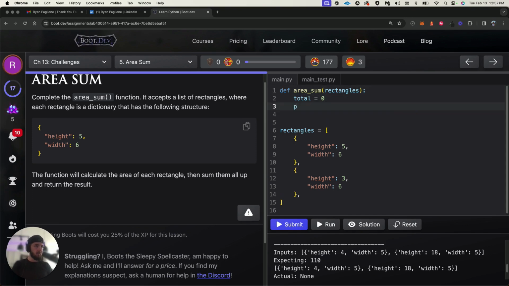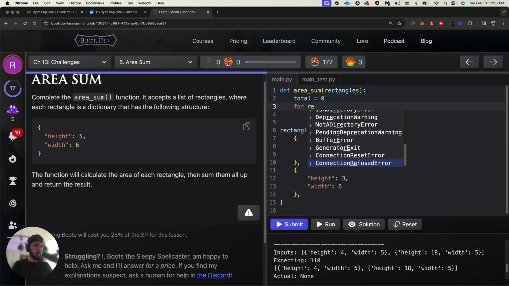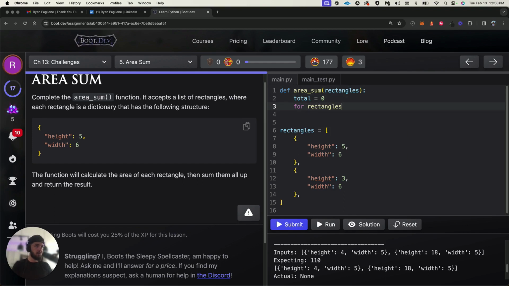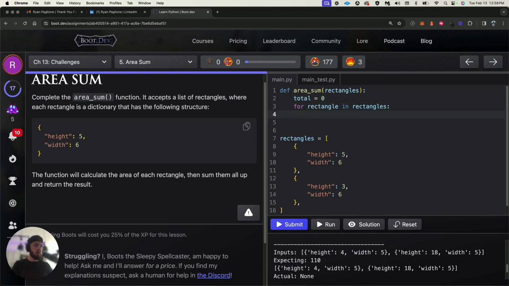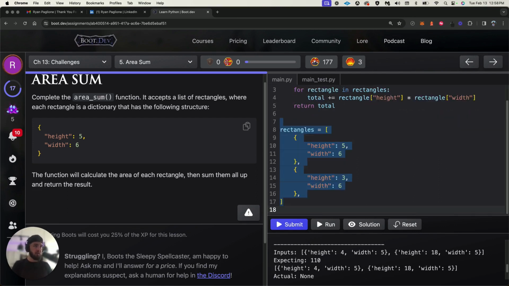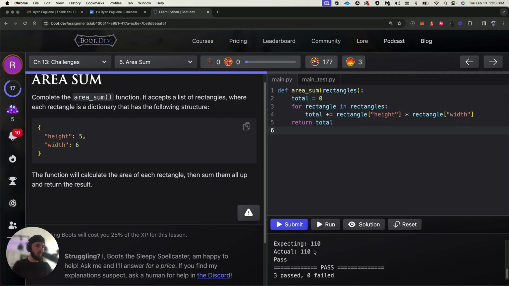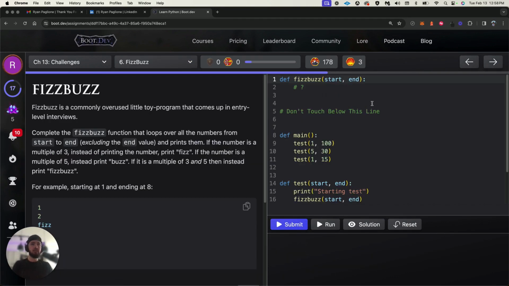Let's do it. Okay, so for rectangle in rectangles, let me steal this text. This is where we access it. So we could say rectangle height times width, right? And then we want our total to plus equals that, and we can return the total. And I believe that is our algorithm, folks. Sweet. That was awesome.